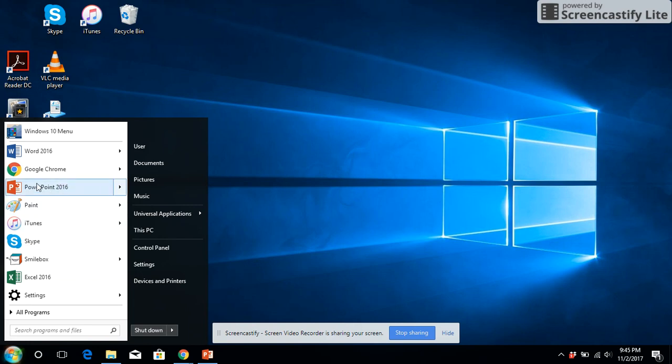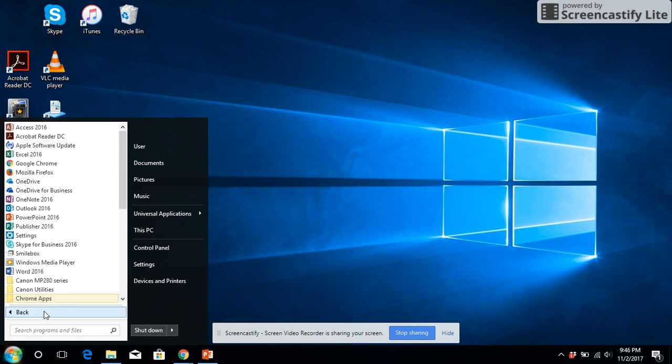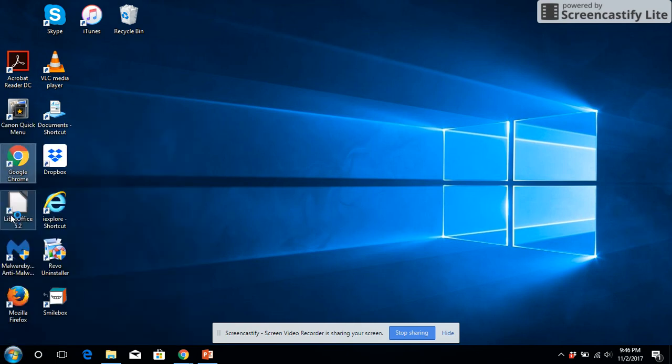If PowerPoint does not appear in this list, which happens to be the case for me, you could go down to All Programs, and you don't even have to click. It just automatically will list a whole bunch of programs that you have in your computer, and then you can click on PowerPoint in this list as well. So we're going to start PowerPoint. We're going to launch it.